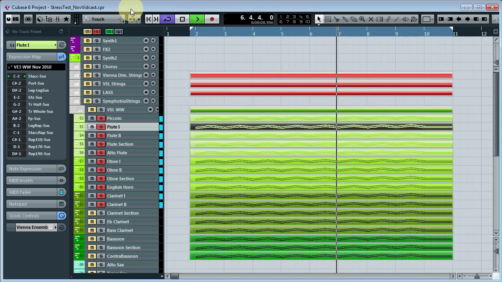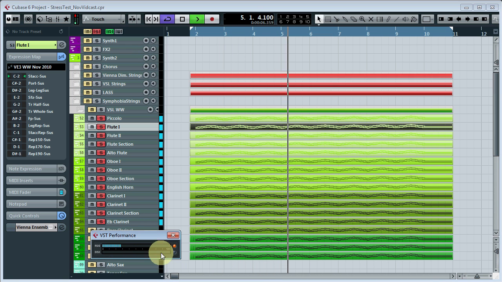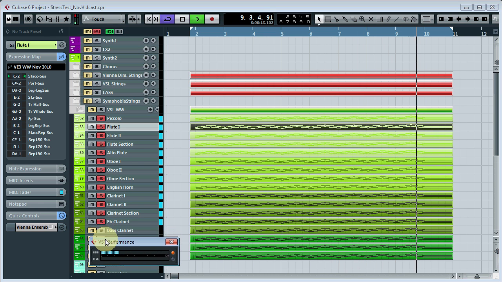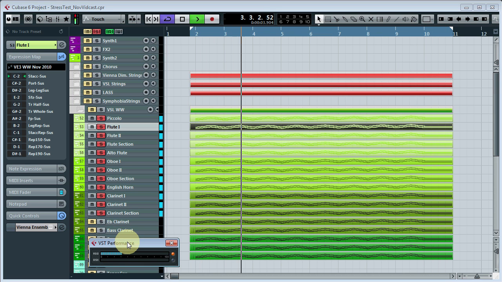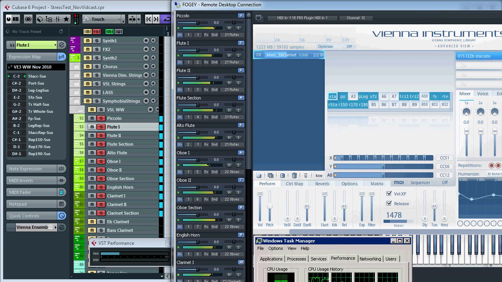Let's keep pushing it. Go back to the master DAW. Let's turn on the clarinet section and the E-flat clarinet. And up. There we go. Now we're starting to get clicks and pops. So somewhere around here, let's turn the E-flat clarinet off. So the clarinet section track right here is sort of marginal. Let's hop over to the slave and see what's going on.